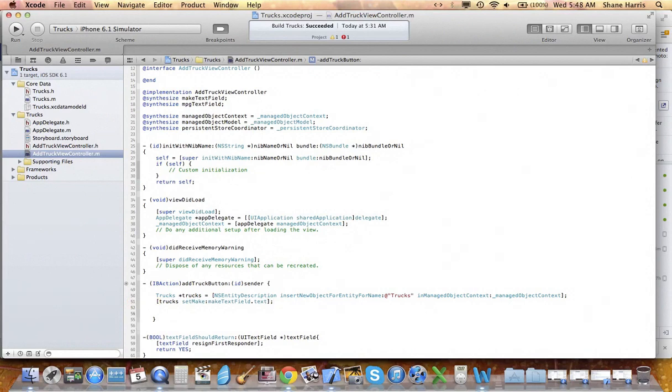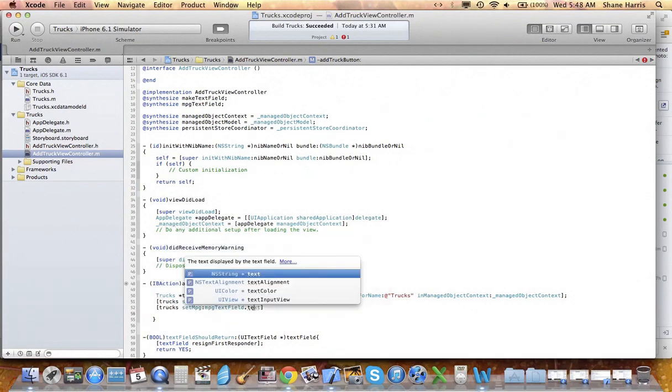Okay. And let's do the same for the miles per gallon trucks. Set. And it's expecting a number, so this is going to be a little tricky. Just remember, this is going to be a string, so we're going to have to do a little bit of conversion. So miles per gallon text field dot text.